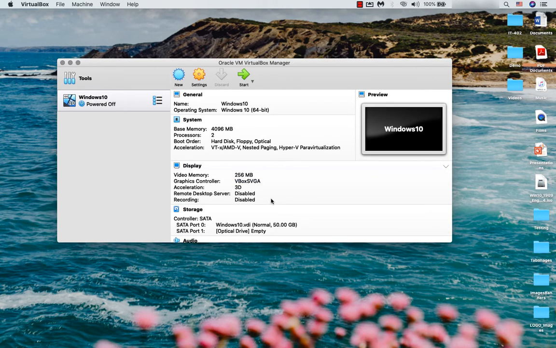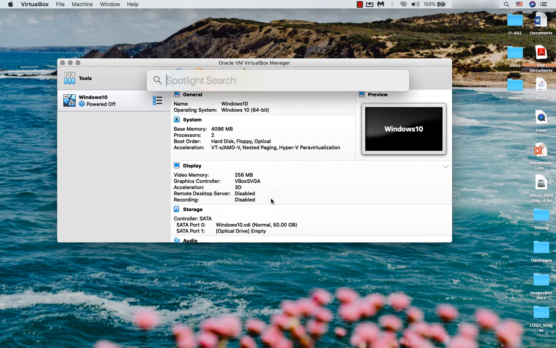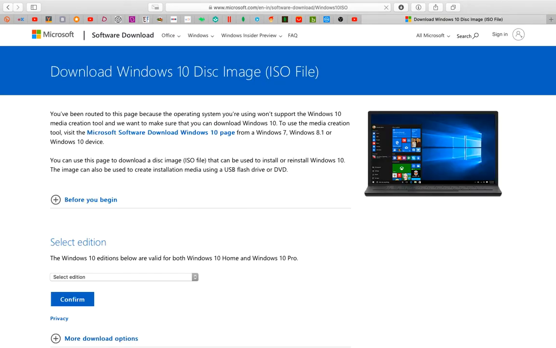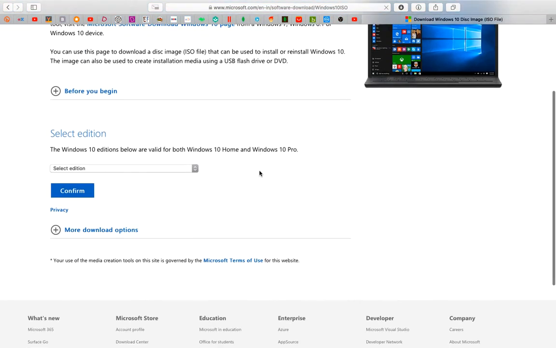Now, in order to install the operating system, you need the installation files. For that purpose, again you can open the browser and go to some website from where you can download it. Now, you can download the Windows 10 disk image ISO file. You can select the edition of the Windows that you want to download. So I will be downloading Windows 10.